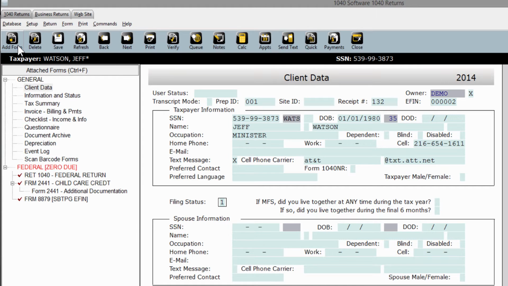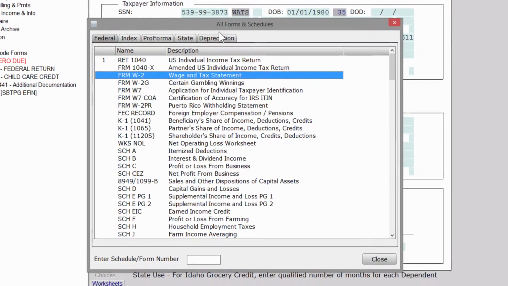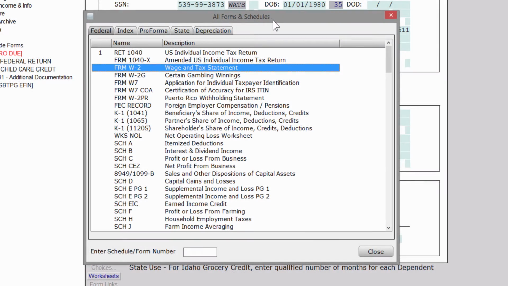These little tooltips are available just like you saw down below in the active window. They're available throughout the program, so you can quickly learn what it takes to keep your hands on the keyboard and off the mouse so you can be as quick as possible. So like I said, we're going to add a form W2. I'm going to click Add Form, and it's going to open the All Forms and Schedules window. The default form it always lands on is W2 because that is the most popular form that's added to the return.